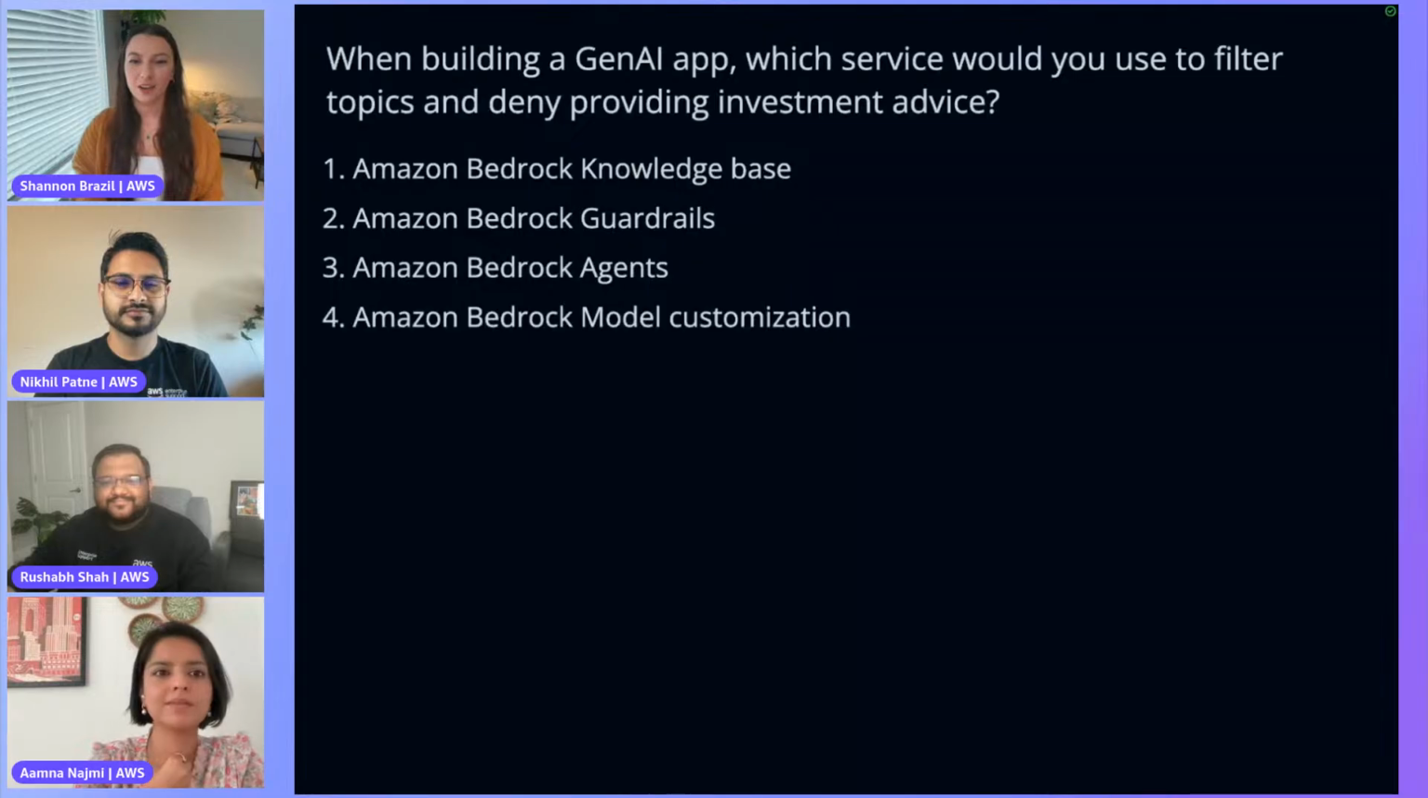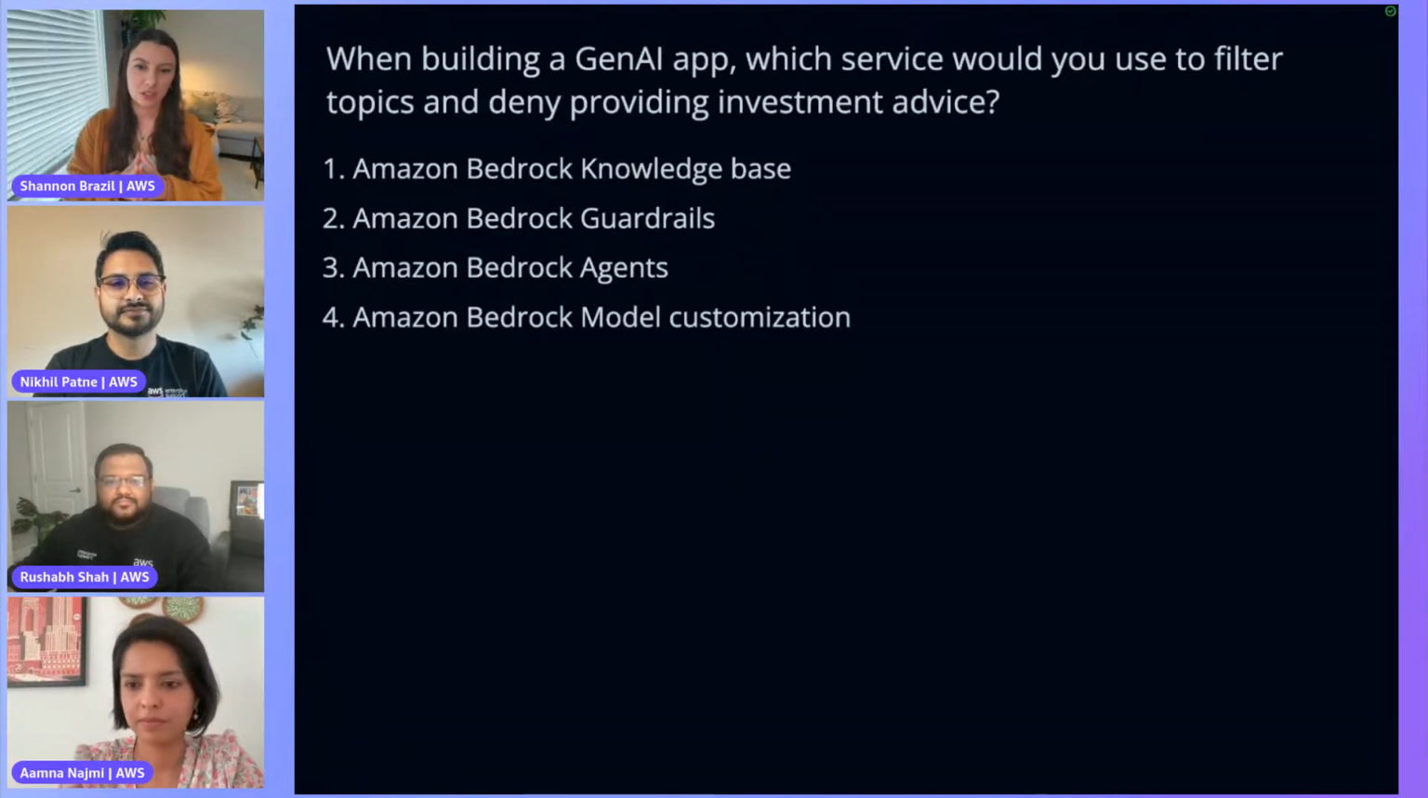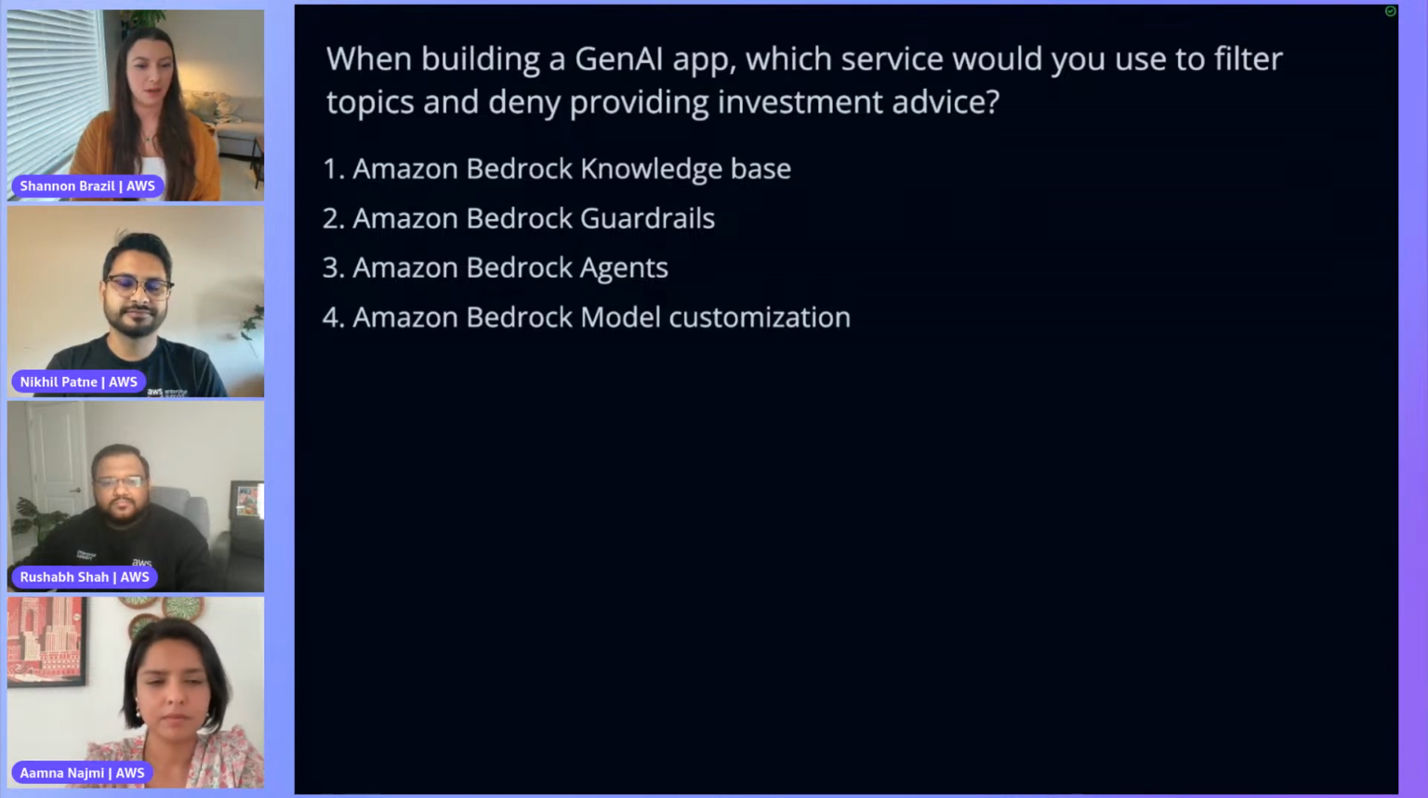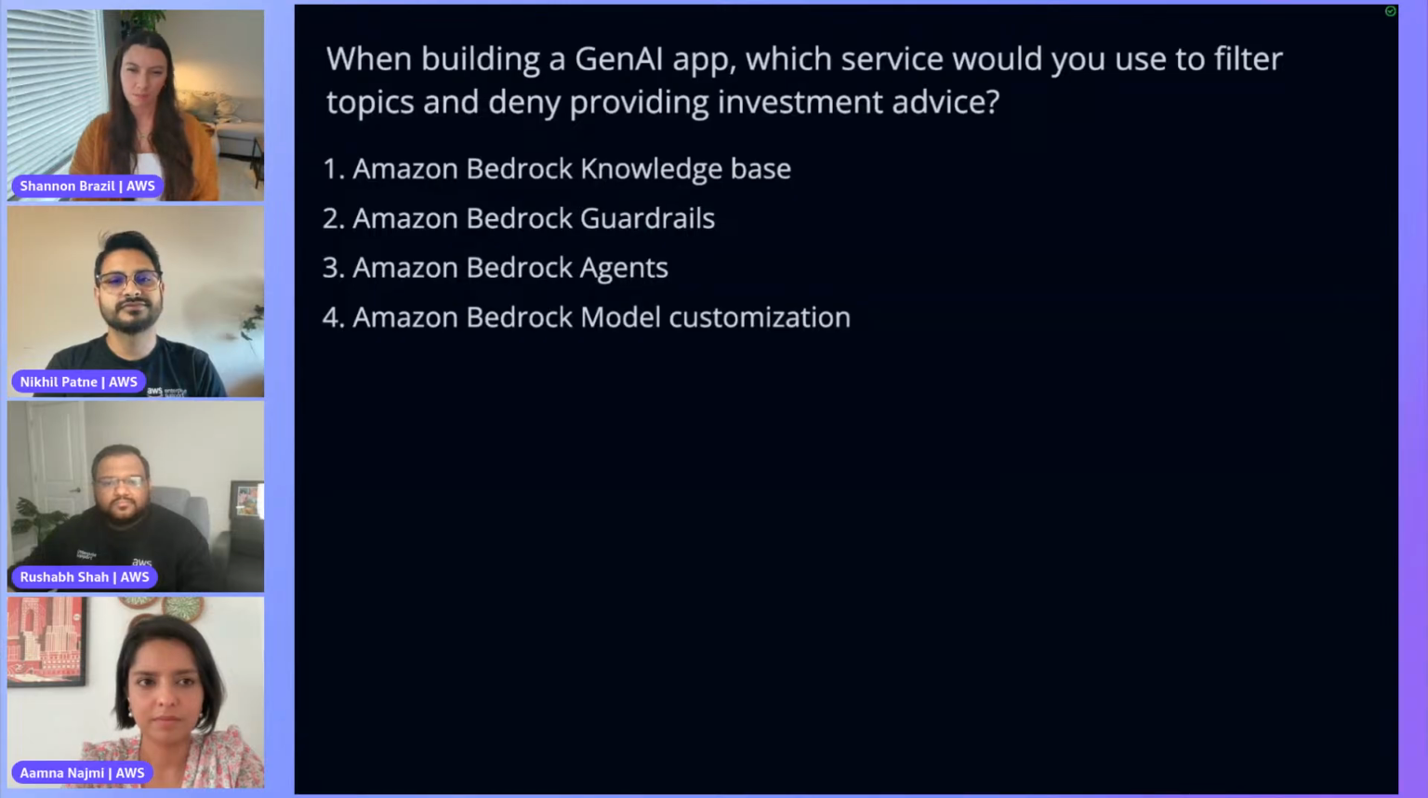Yeah, perfect. Okay, so which service would you use to filter topics? Would you use Bedrock Knowledge Base? Would you use Bedrock Guardrails? Would you use Bedrock Agents, or maybe Bedrock Model Customization? What would you use to filter topics and deny providing investment advice? This is a test for the audience to see if you are listening to what our topic was.